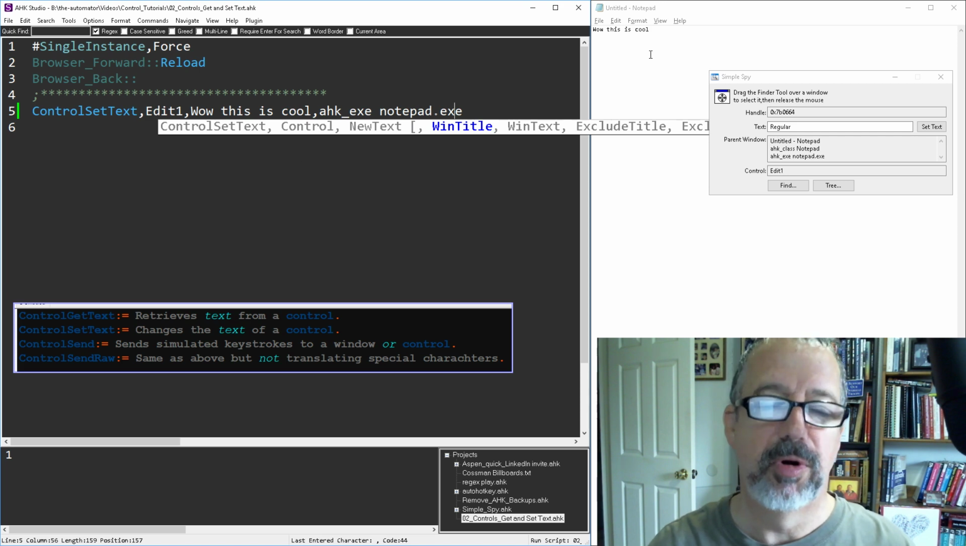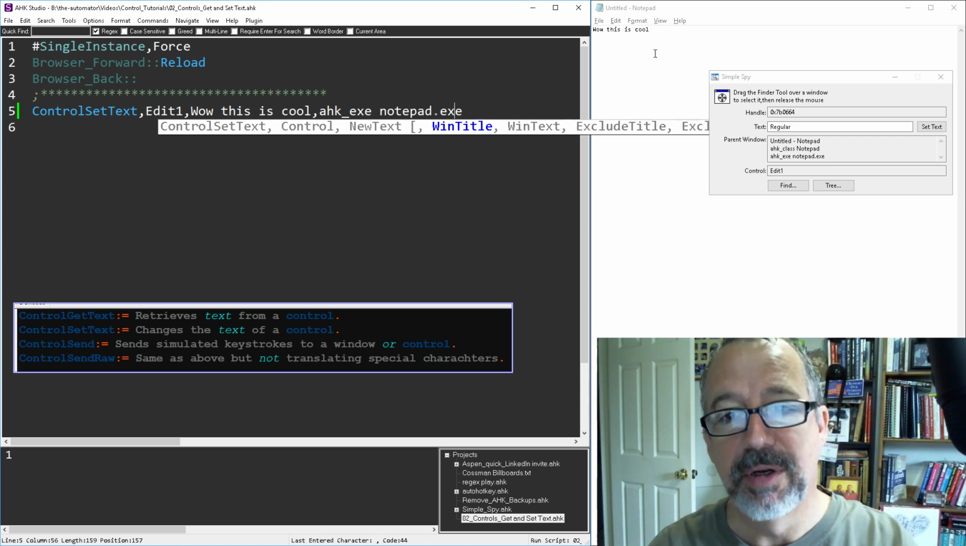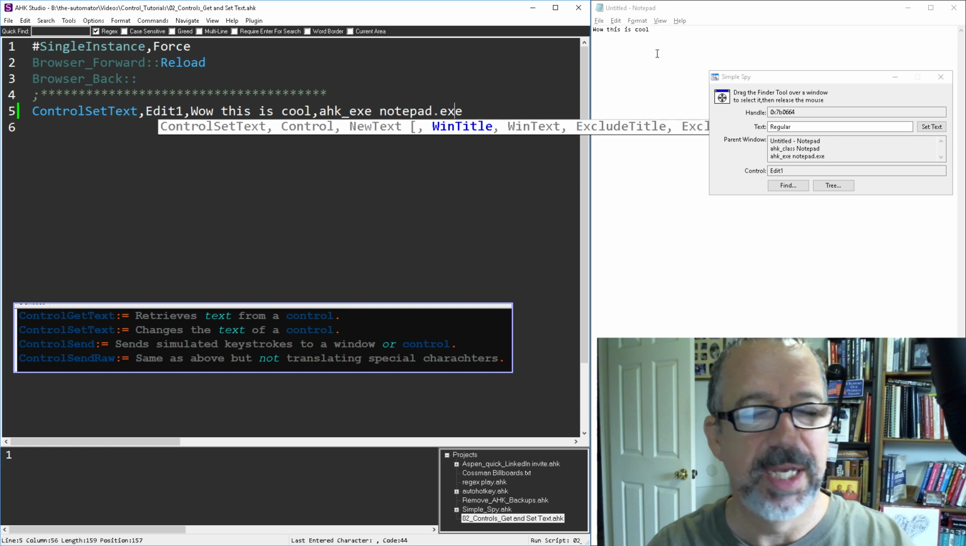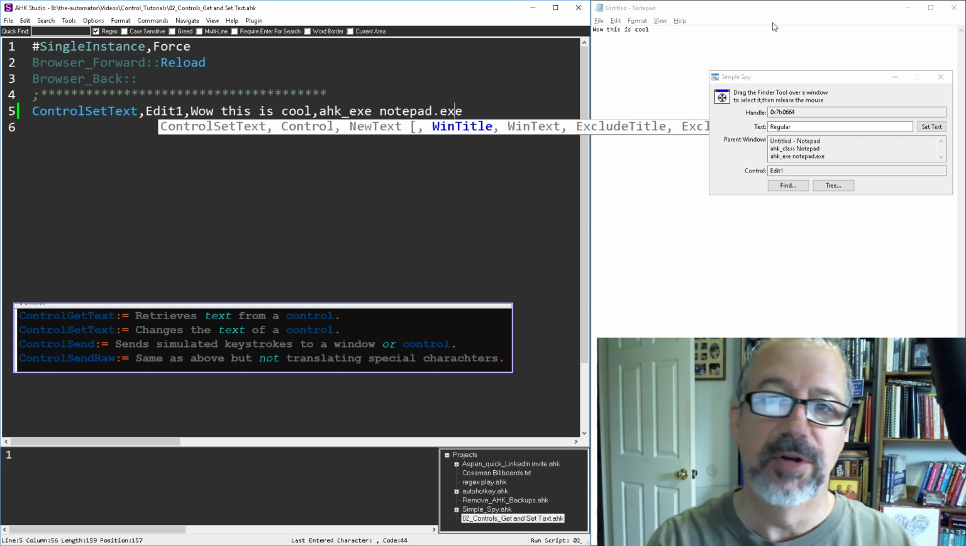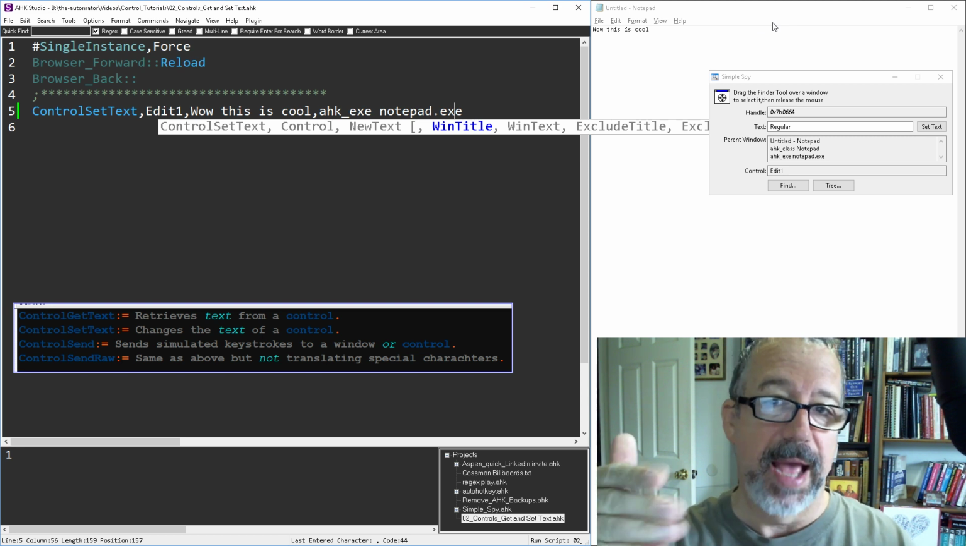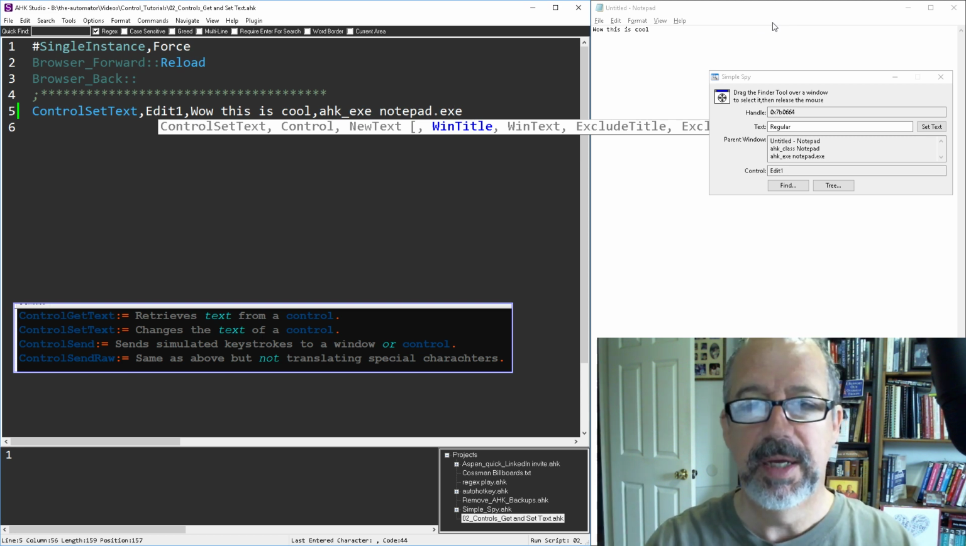So there, I just programmatically updated that, and the reason why, again, controls are great, using this type of control set text, is it doesn't interfere. I can be typing, I can do whatever. Notepad doesn't even have to be visible, let alone active and on my screen. And so this is why I really want to emphasize that using controls is great.